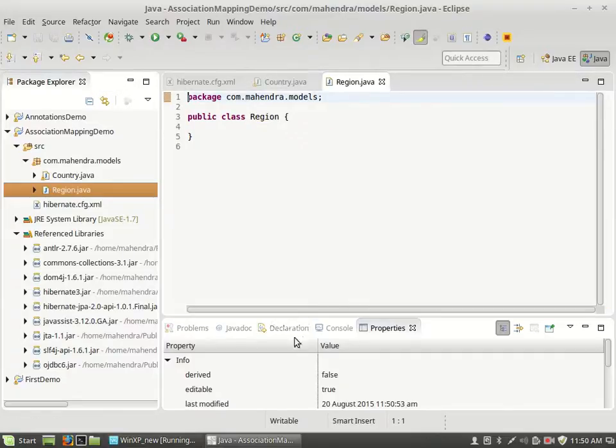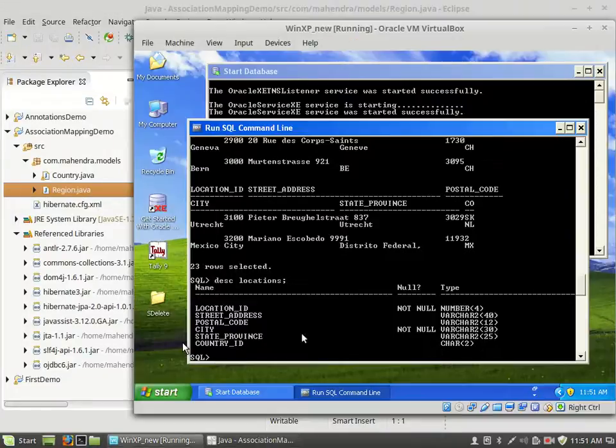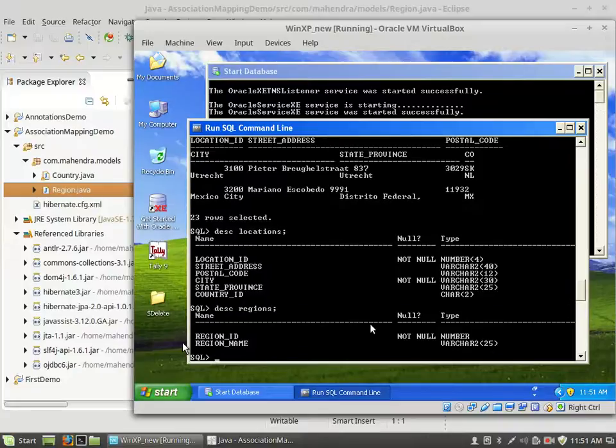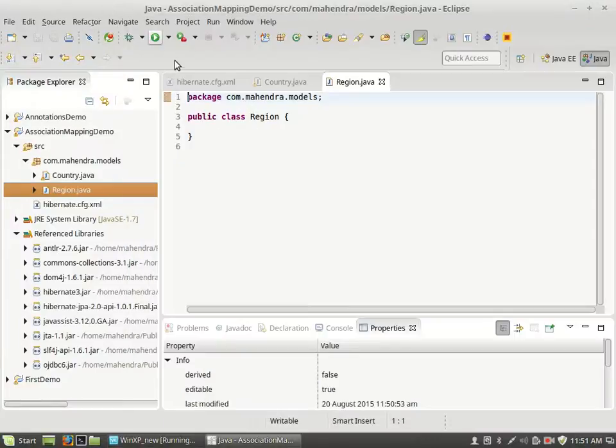Now, before we actually start adding any properties or fields into these 2 classes, let's go back to the database and check their structures. Describe regions. Regions have only 2 columns, region ID and region name. Region ID is a number and primary key. Region name is a string of size 25. So how can we define this in Region.java?